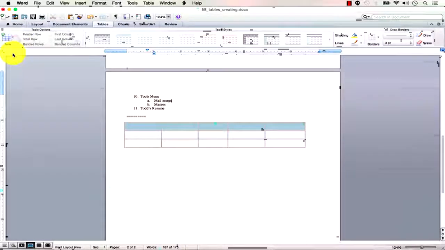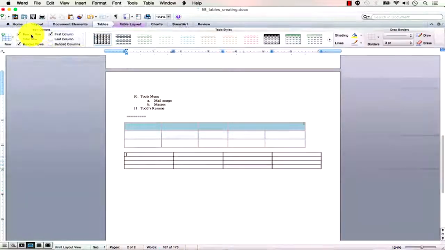You've got create your table, and then once your table is created, let's just do a new one. You could choose header row, banded, first column, whatever, those options. You choose a style, and then you could start to adjust the way it looks.